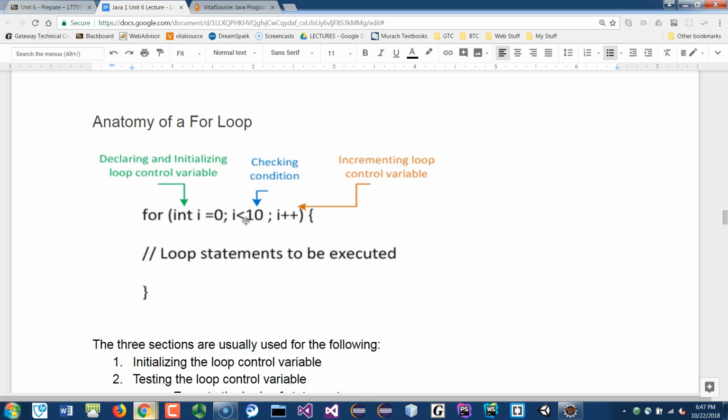Then the second part here in blue is the condition that needs to be checked. Okay, so here will be the condition, whatever that condition may be. i is less than 10, or you can put a compound condition in there, or you can call a function. That function must return a Boolean type. Okay, it's always true or false, right?